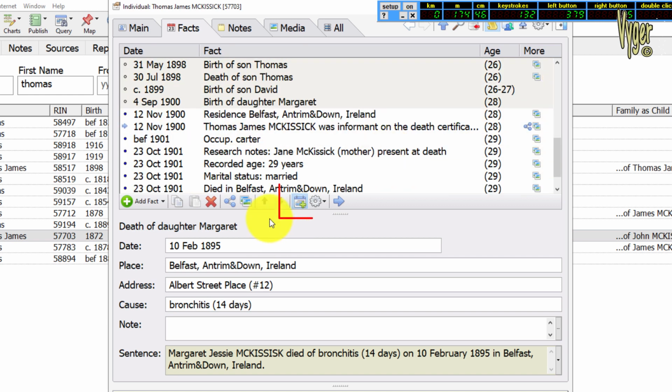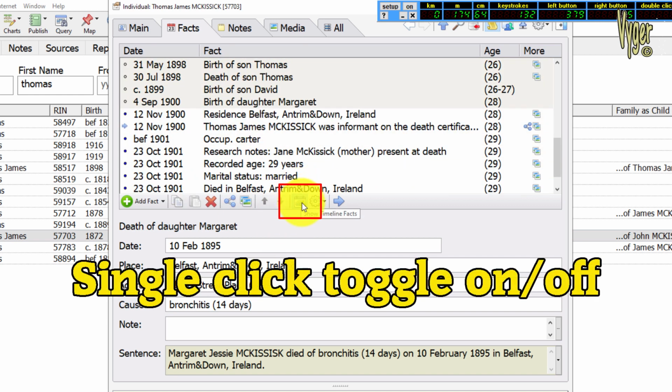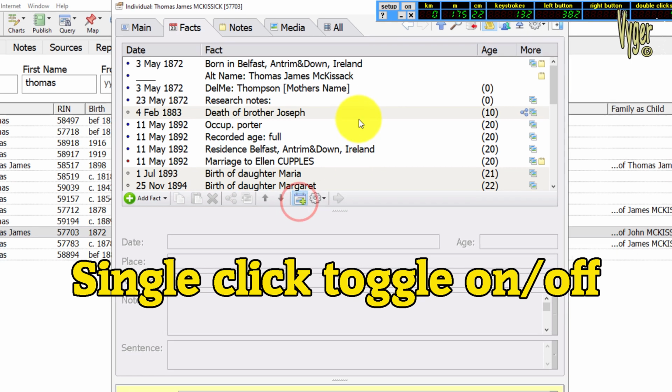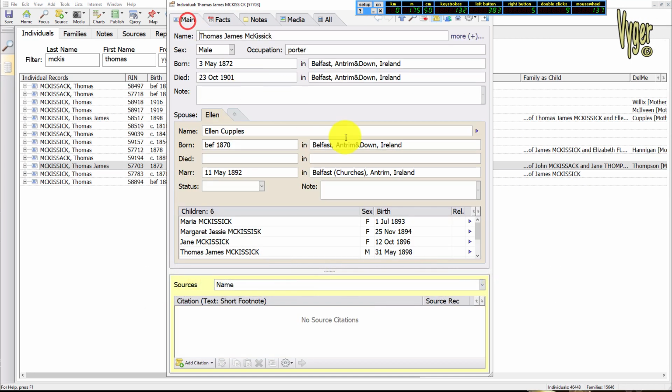And I can go down through, and this is just this button here, timeline on or off. If I just want his individual facts, there we are. If I want to see the timeline, I just click that on. If I go to the main and the spouse, we've only got Ellen, couples 1 spouse, 6 children, family complete, no more editing.